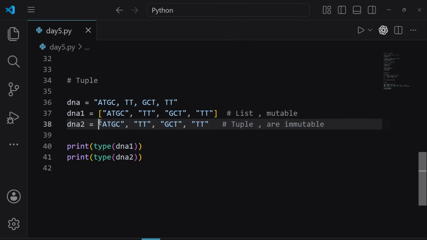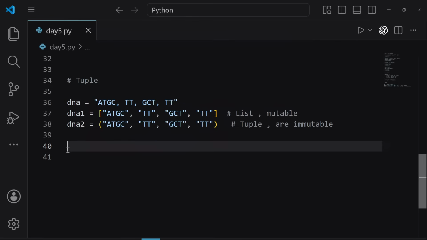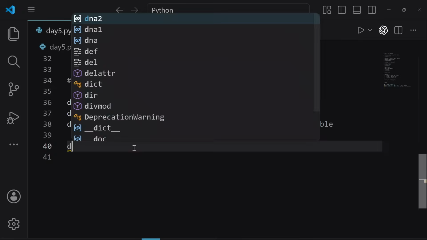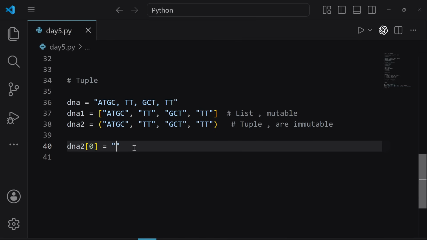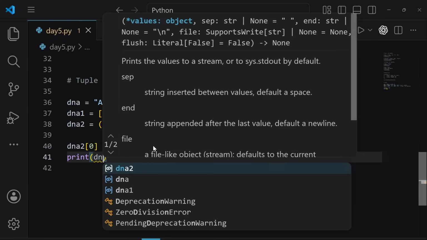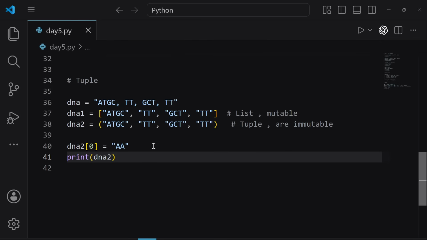Also, you can create a tuple like this, just by adding round brackets. If you see square brackets, that represents a list, right? In the same way, round brackets represent a tuple. That is the only difference between a list and a tuple. So if you try to modify this tuple, let's write DNA2, give the index number 0, change this value to AA, and print DNA2. So what will we see in the output?